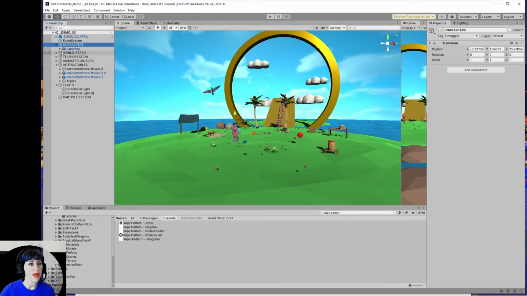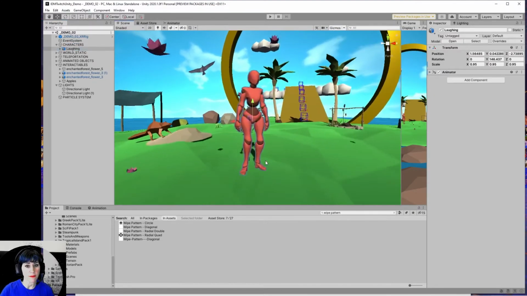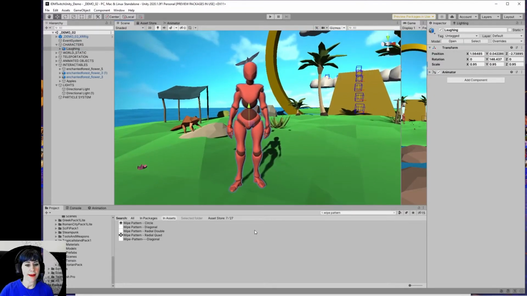Okay, we have a character here, so F, focus. Some of you might be familiar with Mixamo, so that's where I got this character from. I replaced my Carla character with a character that looked more right for the scene.